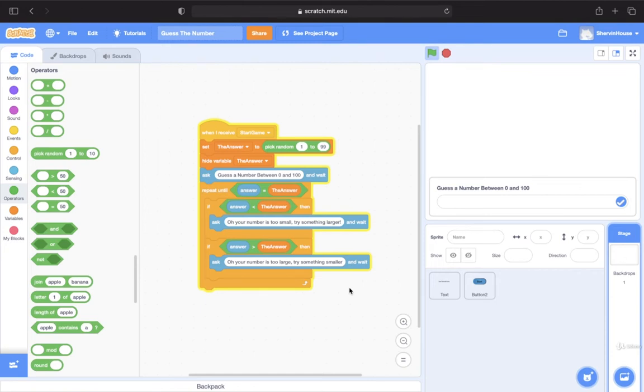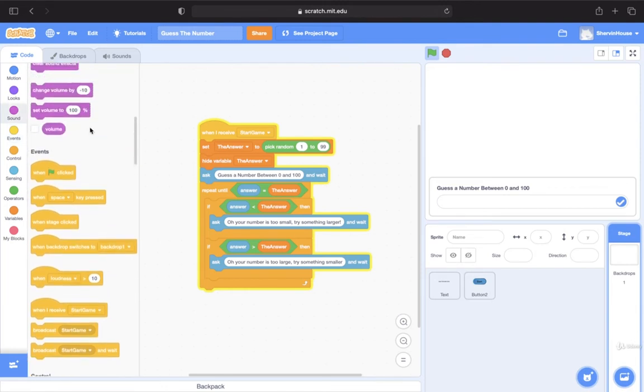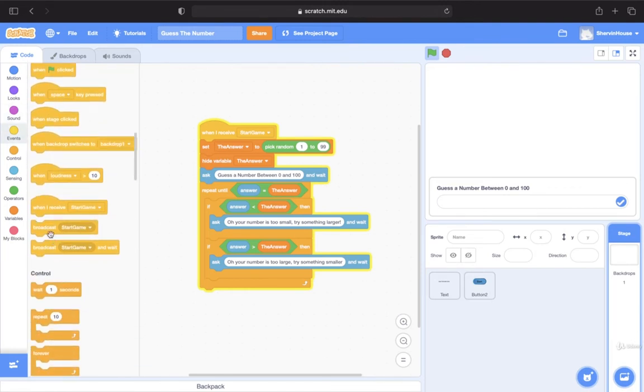And this essentially keeps going until we get to the right number. And once we guess the right number, then we're just going to broadcast something else so that we can display a victory message later on with another sprite. So we're just going to say broadcast.